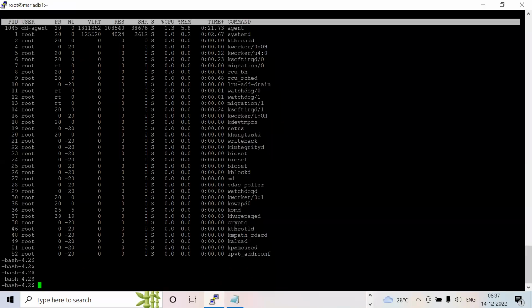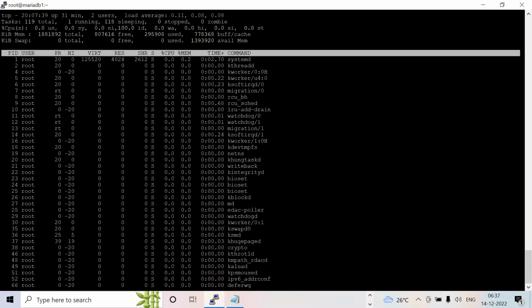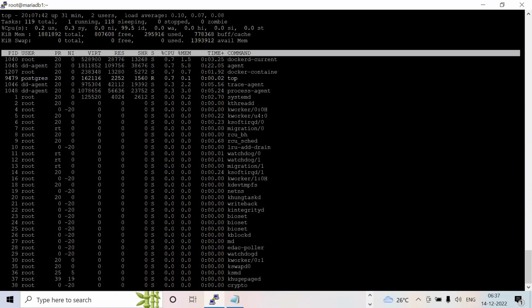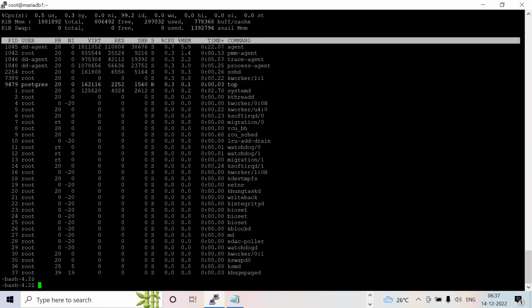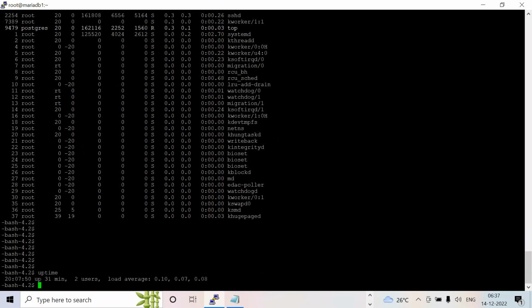For example, now number of processes okay, CPU usage okay, memory usage okay. What about load average? Which command can I use to find the load average? You can find it with the top command also. If you run the top command, the load average value is there, right? Or if you want only load average, just the uptime command. The uptime command also will give you load average, right?